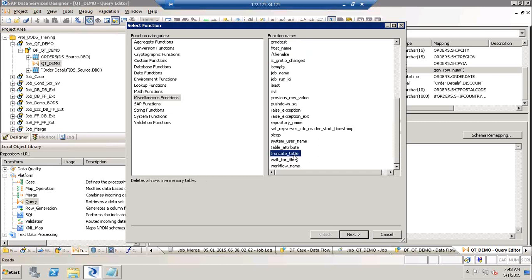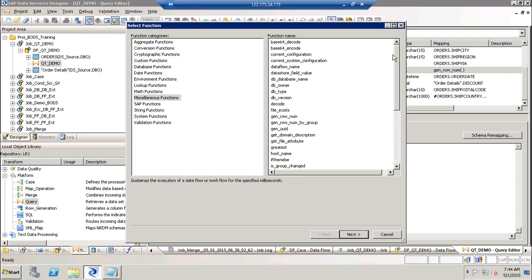So truncate table. You can push some commands onto your table saying that you truncate that and reload the data, right? So wait for file. If the file is not generated, you wait till so and so time, and if it is not available in the shared location yet, then throw an error message saying that this file is not available. You can also set the system to sleep. So there are n number of built-in functions, right? We just need to read about them.